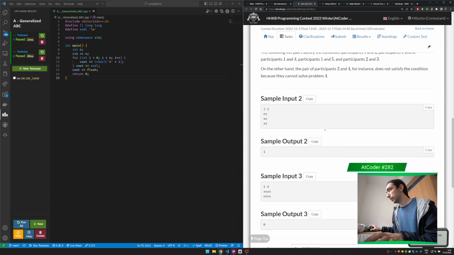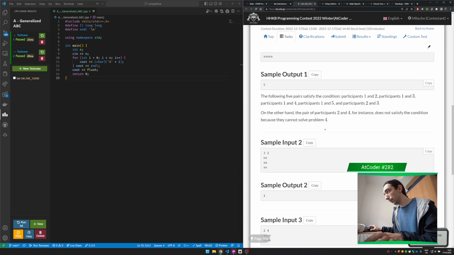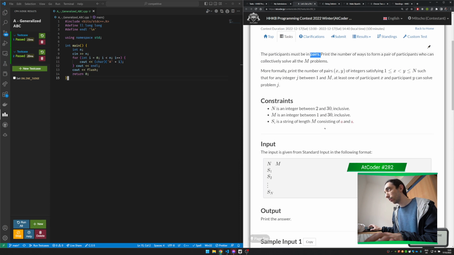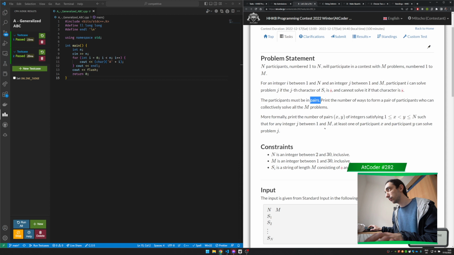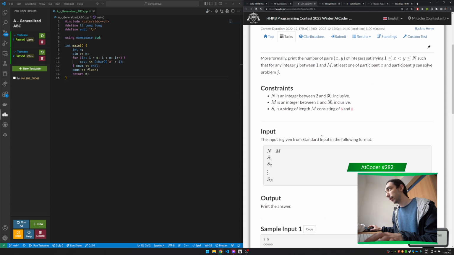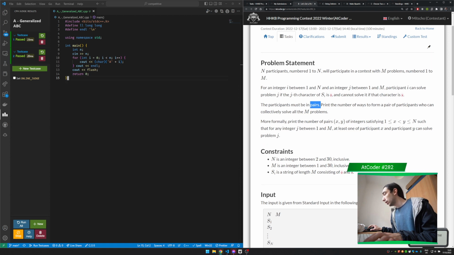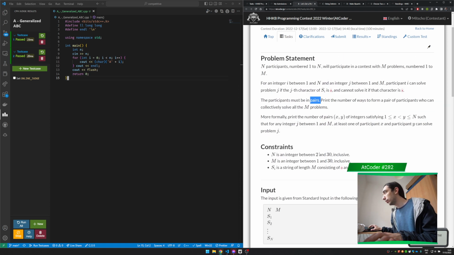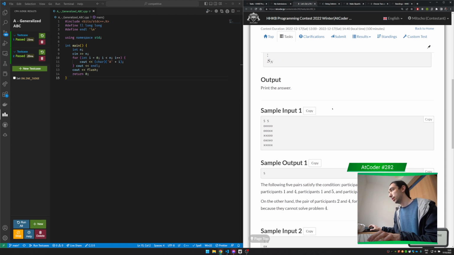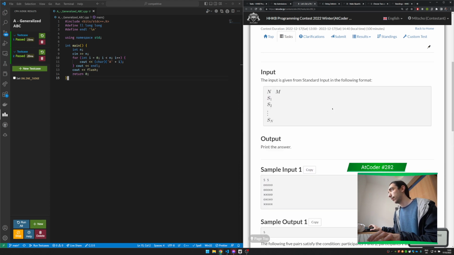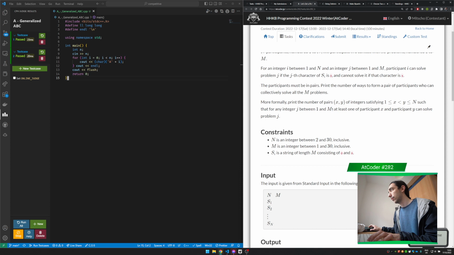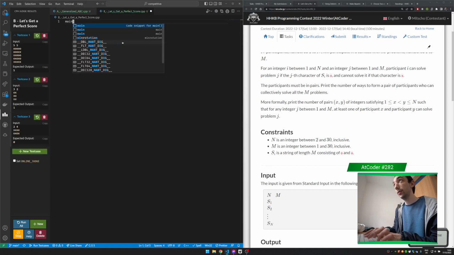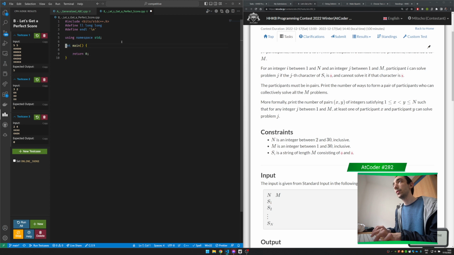So you have some matrix, you need to print the pairs who can solve the m problems. You will have to go through all of the subsets. Oh no, not only pairs, okay, only pairs. I thought, yeah, nothing. Just a simple brute force.